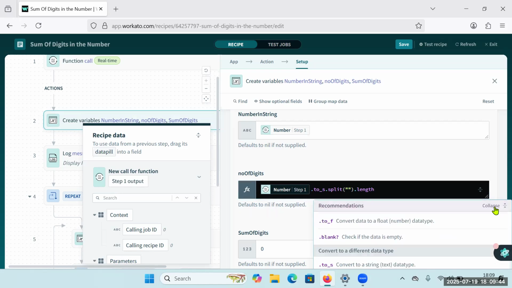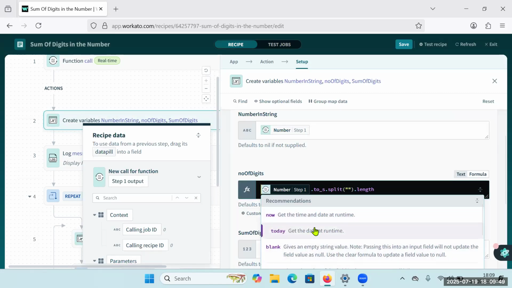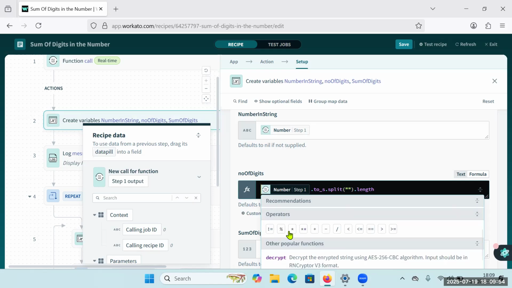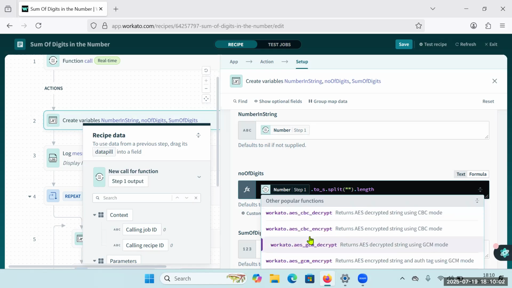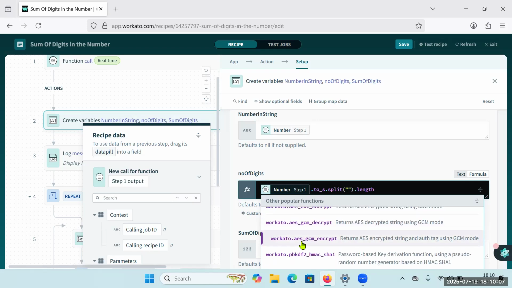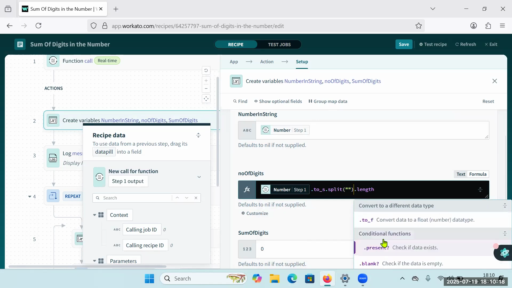If you put the cursor here, you can see that if you want to define the current date, you just need to type it, and it will give you the current date. You can see how many kinds of operations there are, a lot of functions. You can do a lookup, null value, skip. You can see a lot of inbuilt predefined Workato things which can do encryption, decryption, and hashing. Not only this, if you put array kind of things, you can see present, join, all these things. You can see a lot of conditions.